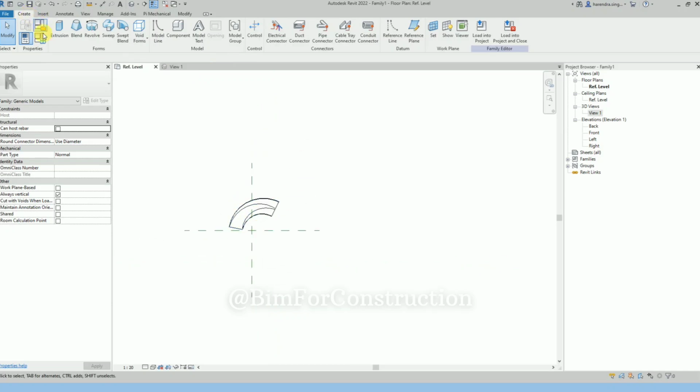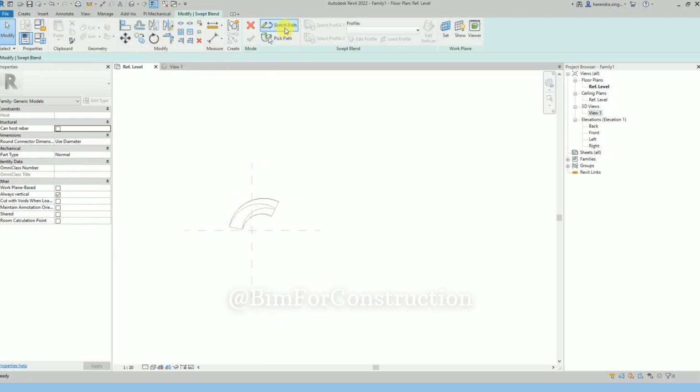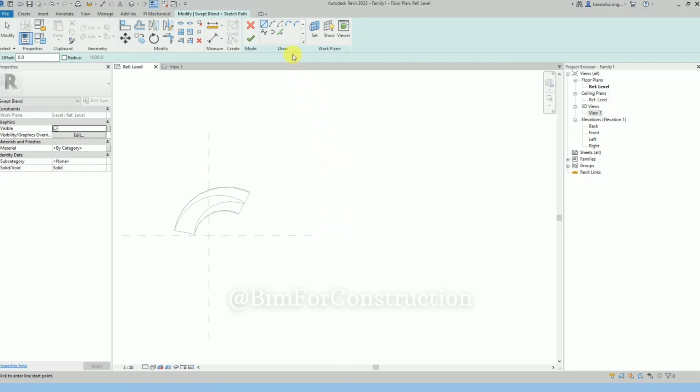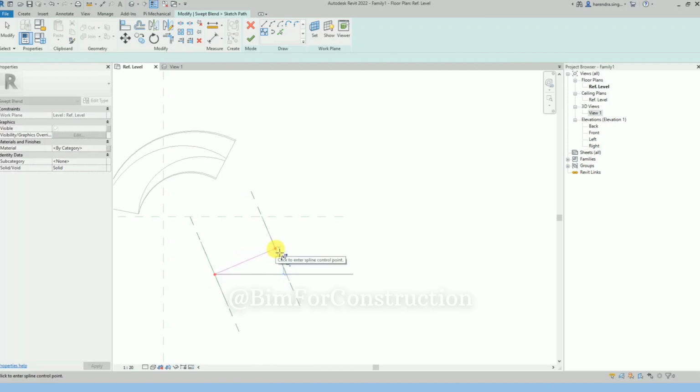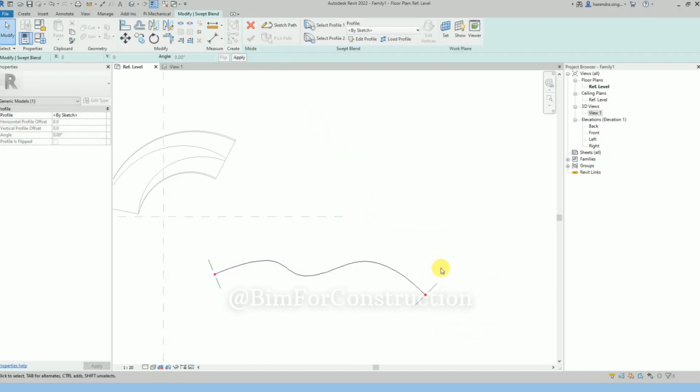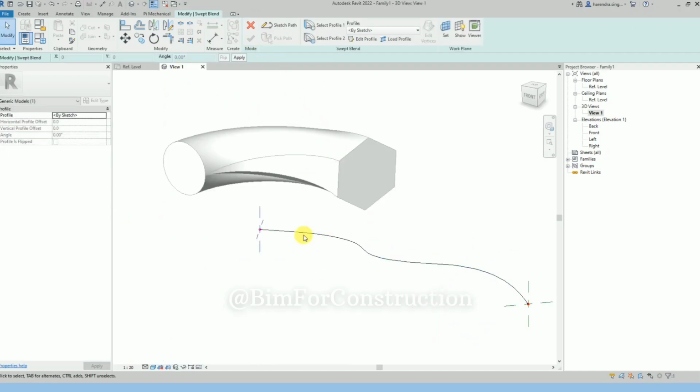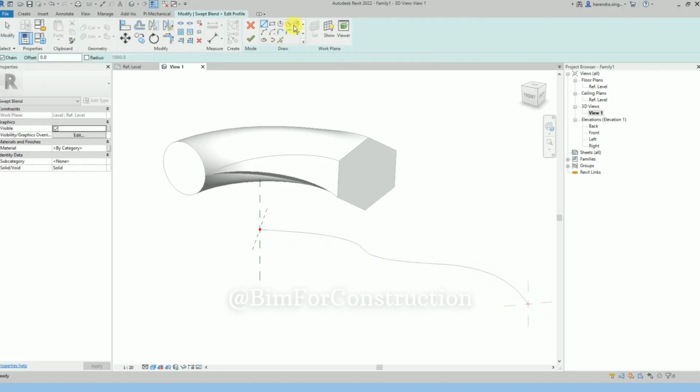So a family will be created along the path that we have defined. So there are only two concepts. First we have to sketch a path, then we have to select two profiles, profile 1 and profile 2. And you can create a path in a very flexible way as you need. You can use a line, arc, or spline. Right now I have used this spline, and the process again starts the same.